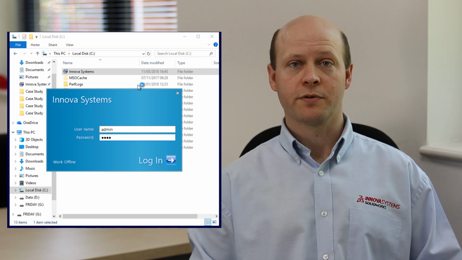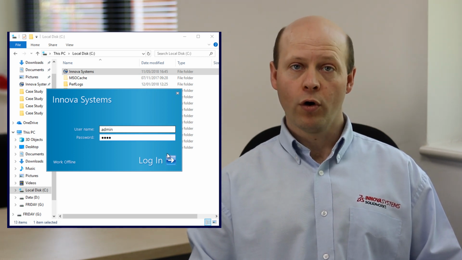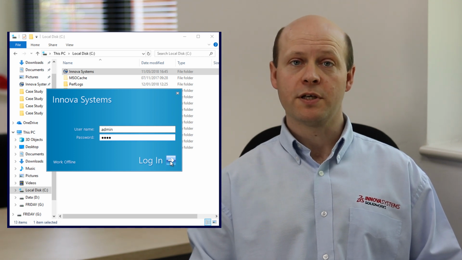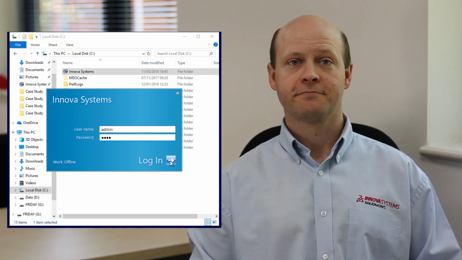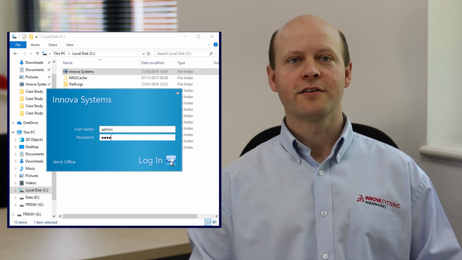Enter your username and password. These will have been given to you by your PDM administrator, or if you have PDM Professional, these may be your Windows username and password. Click the arrow button, and spelling mistakes aside, we're in.